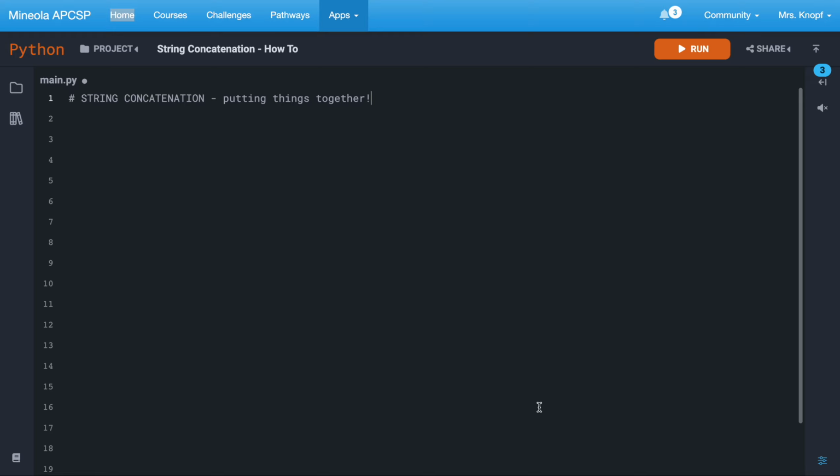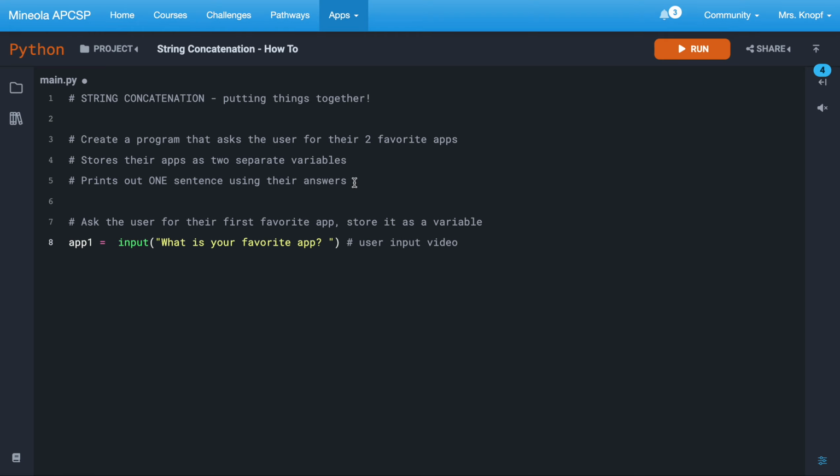Everyone. So today in this video, we're going to be reviewing string concatenation, which is putting things together in Python. Our first step is to just look at what we want our program to do. We just want to do a simple little program that asks the user for two favorite apps, stores it as two separate variables, and prints out a sentence.